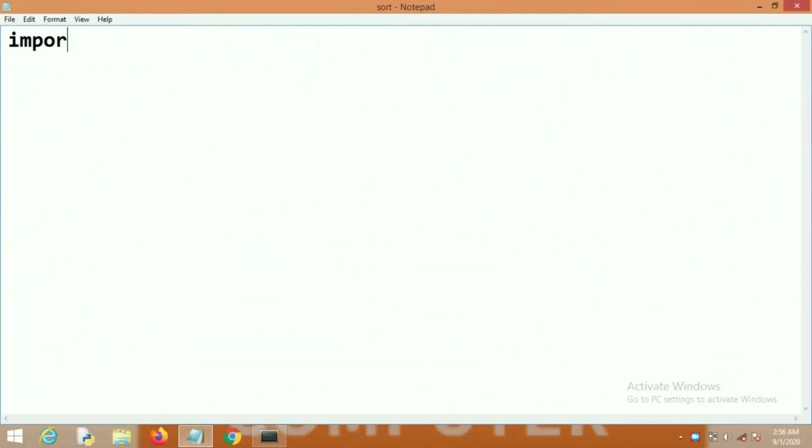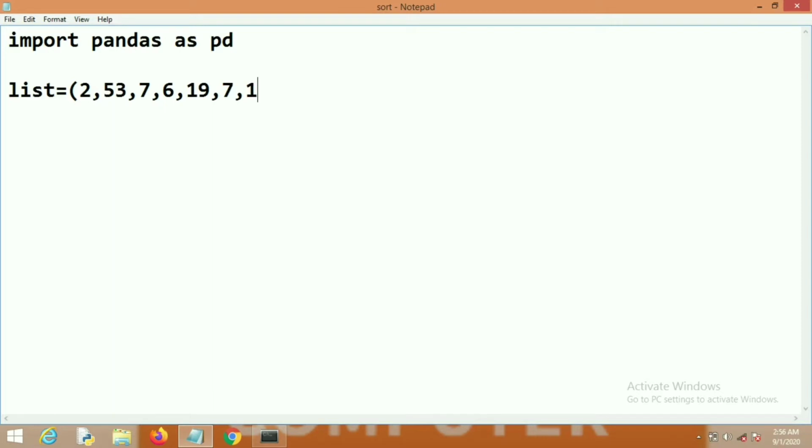Welcome. Today our program is how to sort a list of values using the series construct of Python pandas. First of all we are importing our Python pandas, then just create a list. A list is a group, or we can say a collection, of values. First we create a list, then we will convert this list into a series.